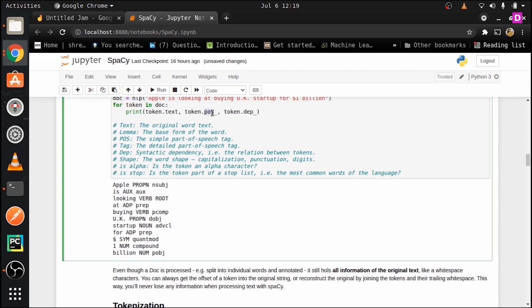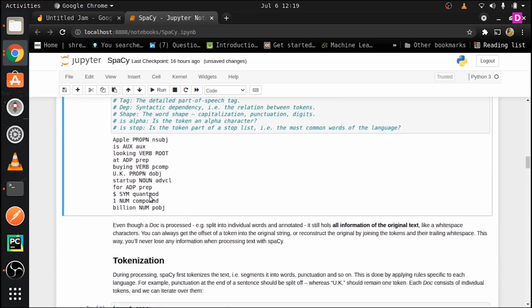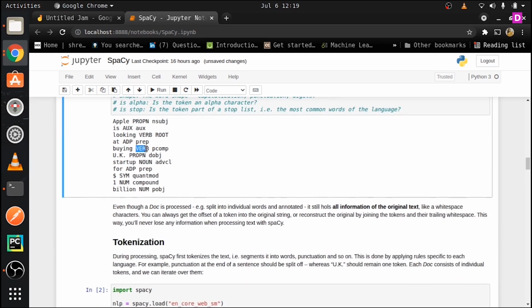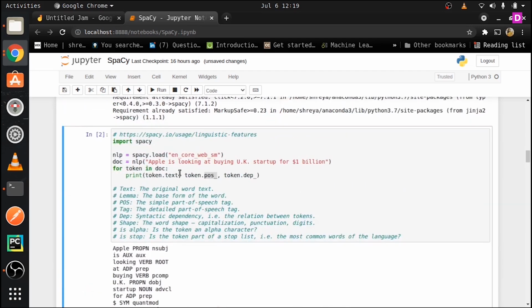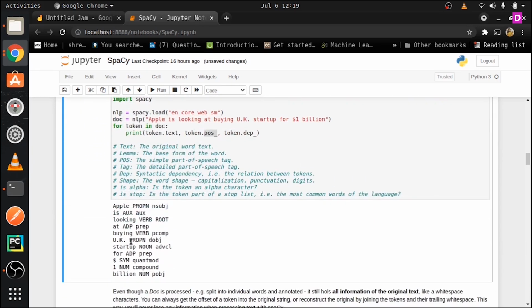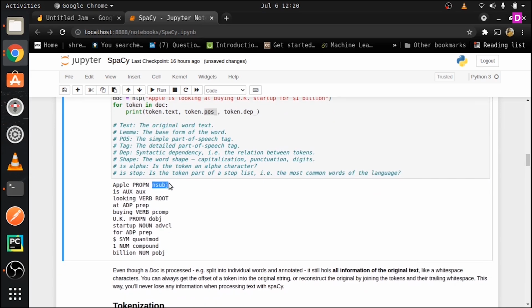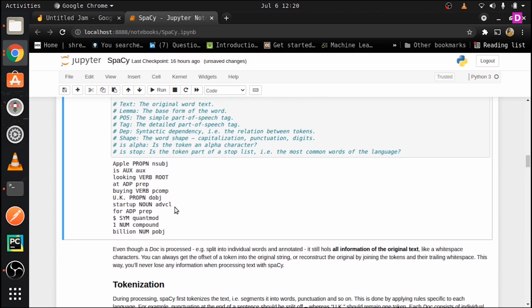Then this is followed by parts of speech. So you have this, which basically stands for proper noun, auxiliary, I think this is for verb, this is for adjective, I don't know. So there are different things. Obviously you will have to go into the SpaCy library and see what these short forms stand for, all right? And finally, this dependency basically says, okay, this is the subject, this is the root of the sentence, this is the compound part of the sentence, and different things, right?